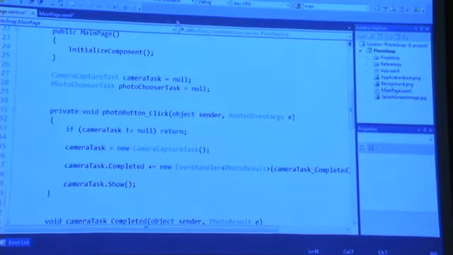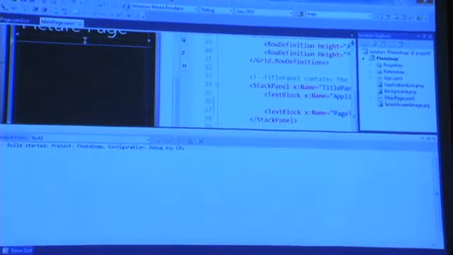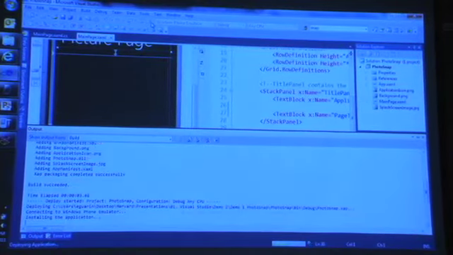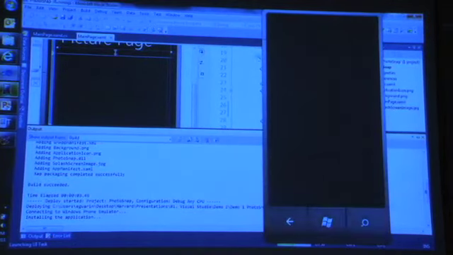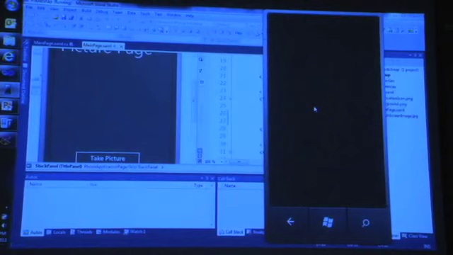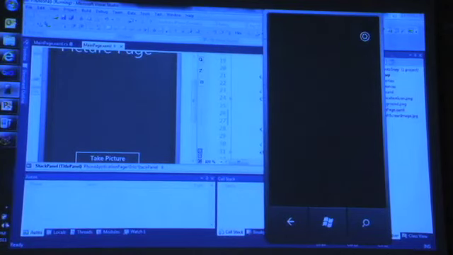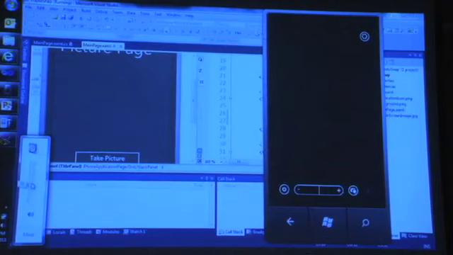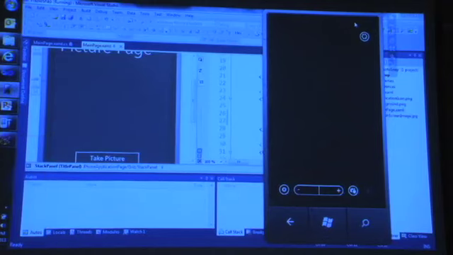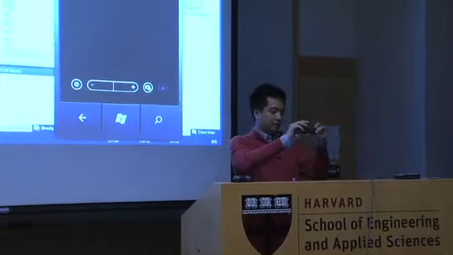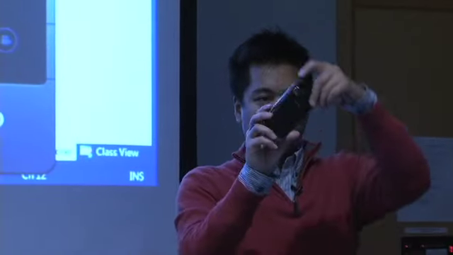Okay, so let me go ahead and debug this application. Basically what ends up happening is IntelliSense will, when you hit dot, show all the different events that you could do. That's what I've been meaning to do. Okay, so here's my photo app. Let me click Take Picture. Is there a sound? Okay. So over here, this is supposedly emulating when you're holding the camera with your photo.